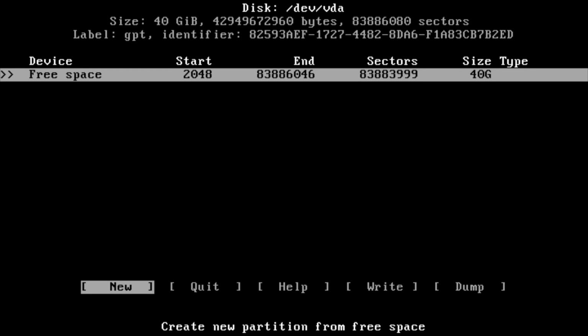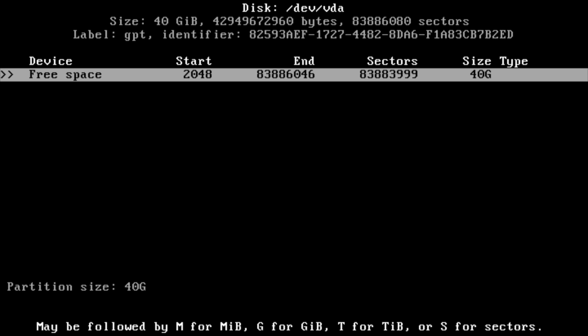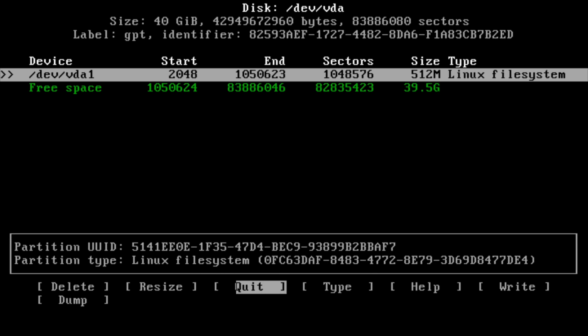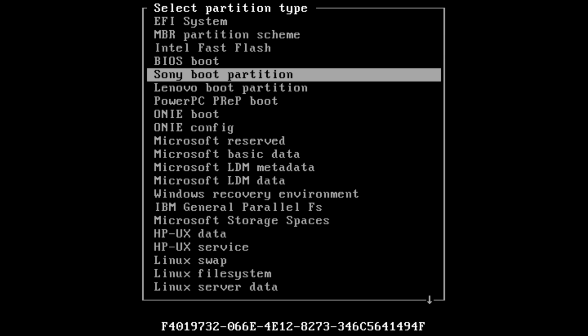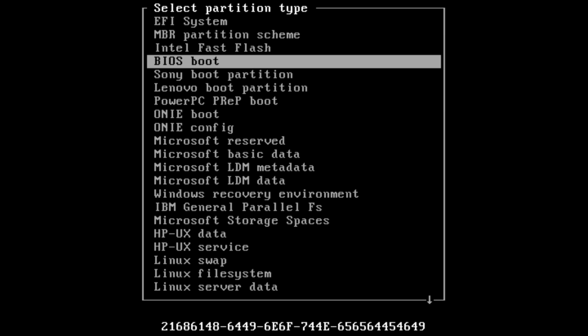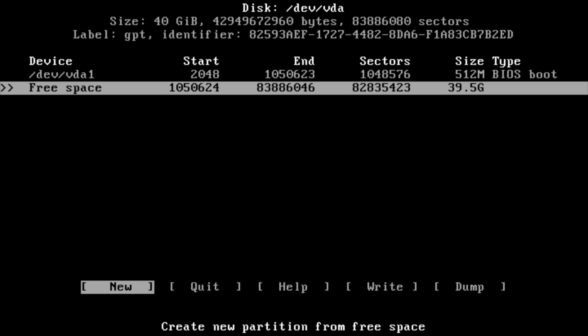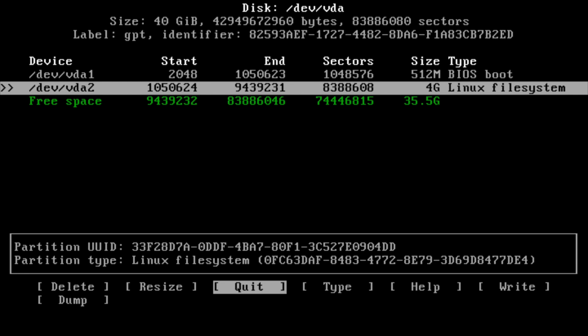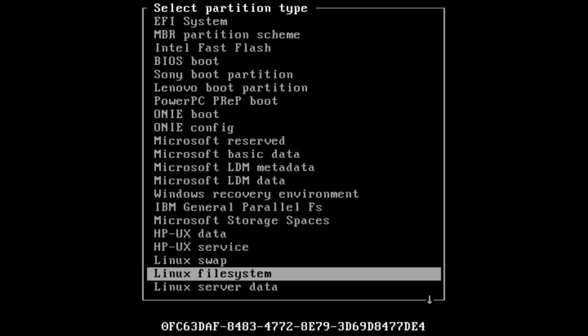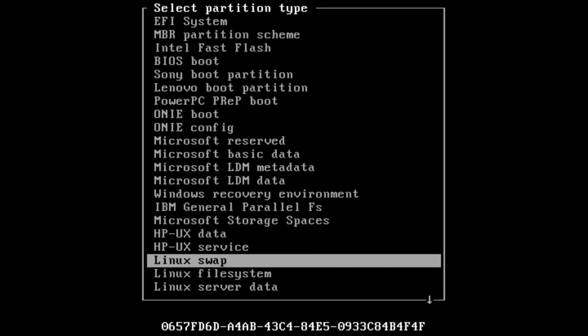We're going to do a GPT partition. Out of 40 gigs, we're going to do a new one, and it's going to be 512 megs. The type is going to be BIOS boot. Next, we're going to create a swap, which is going to be 4 gigabytes. Shoot, and it's going to be Linux swap.